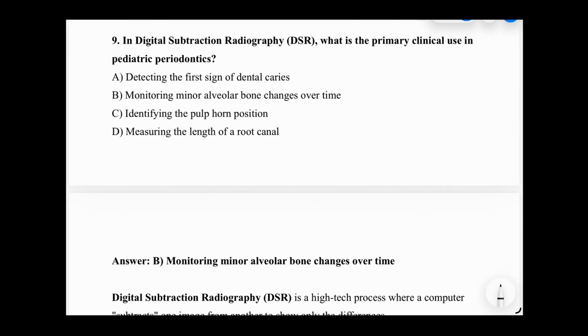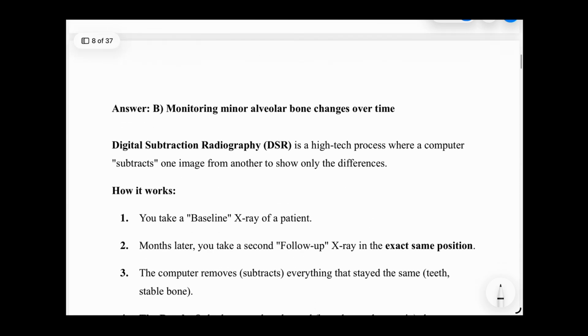When we see this periodontics word, we generally select B, monitoring minor alveolar bone changes over time, and this is the correct answer. Let's see what digital subtraction radiography is. It is a high-tech process where a computer subtracts one image from another to show only the differences. You take a baseline X-ray of a patient, months later you take a second follow-up X-ray in the exact same position, and the computer removes or subtracts everything that stayed the same.